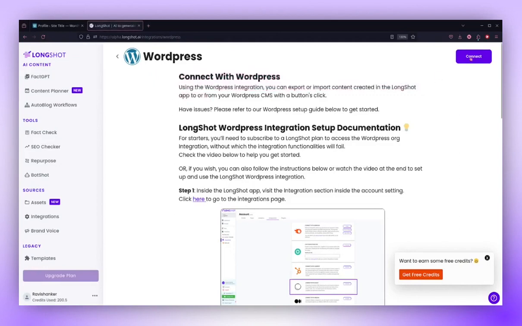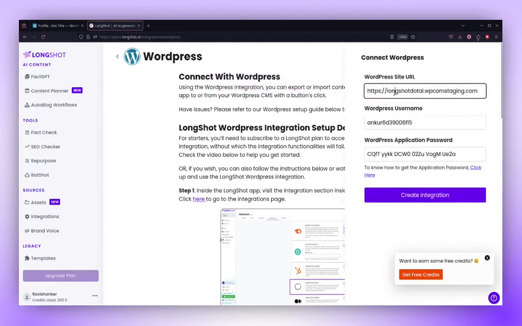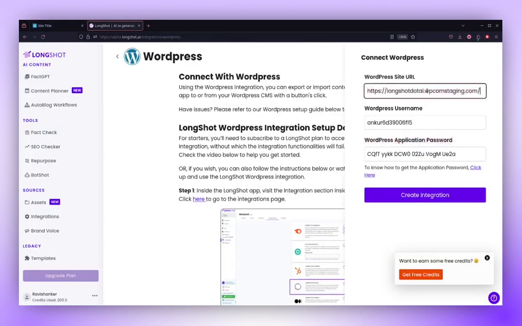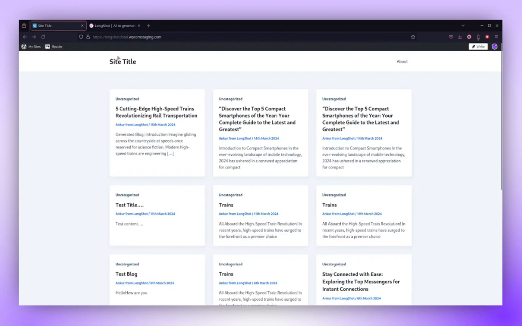To begin, navigate and click on Connect. You'll be prompted to enter your site's URL, your username, and your application password. First, head over to your WordPress site and copy the URL. Paste it into the required field.